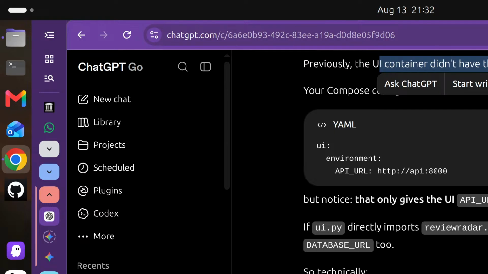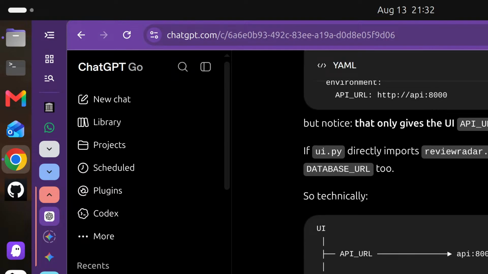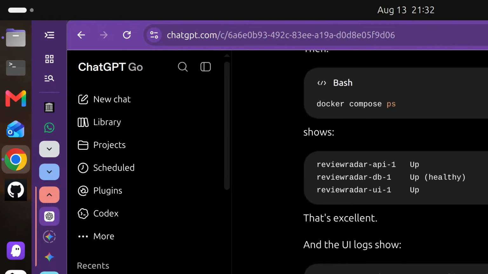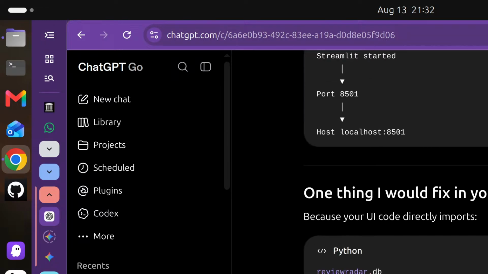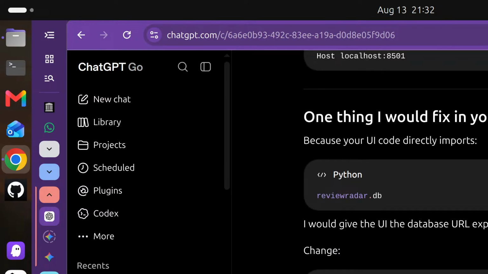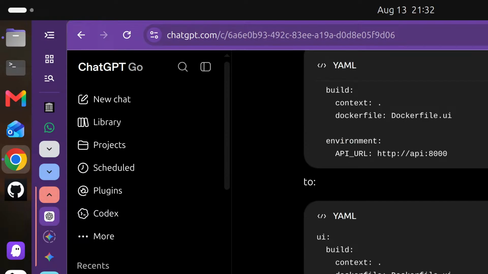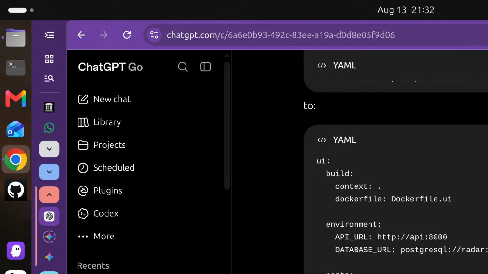So the old database says what our latest output says: UI is running. I would fix the compose file, because your UI code actually imports the DB, so I would give the UI a database URL explicitly. Okay, so in the compose file for the UI, what I have to change is the environment, database URL here. Okay, I can change that, right?